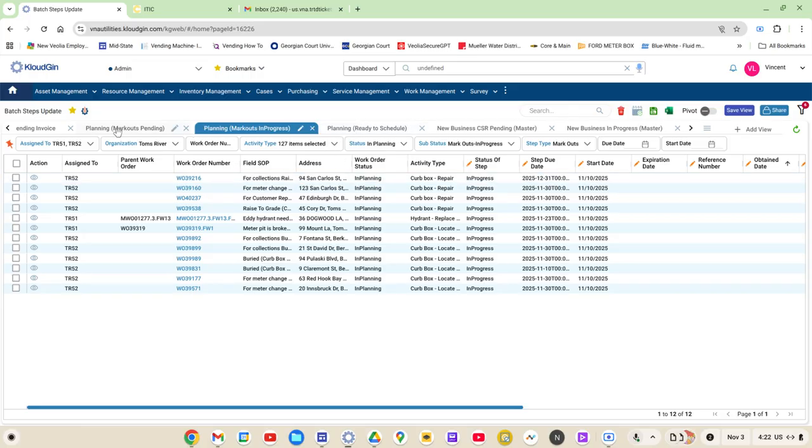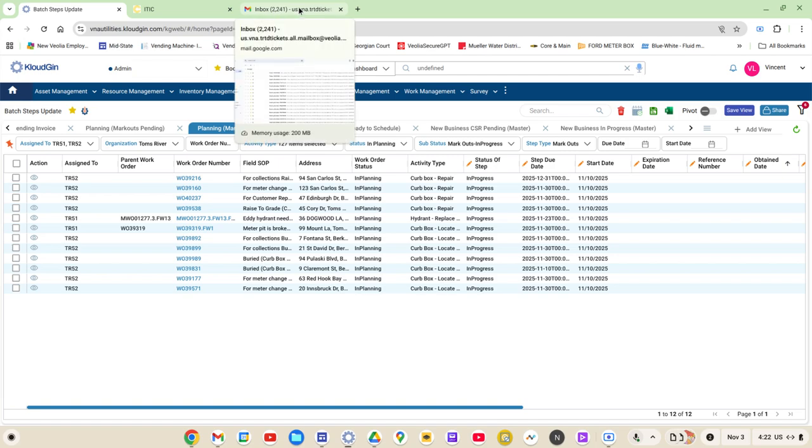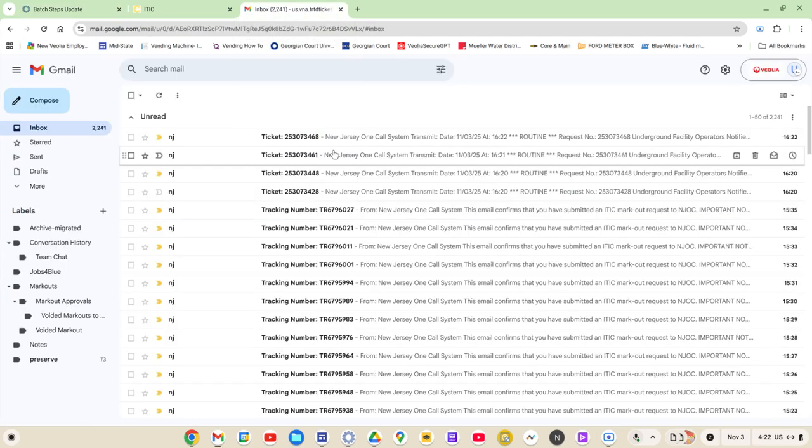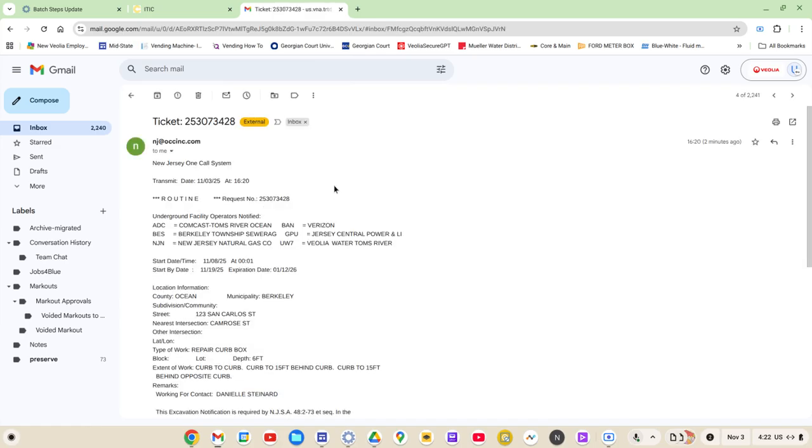So if you're following the process, you should have it built in your system. You would have the planning markouts pending here from the map. Once you call them in and they're in progress, they would come to this tab. Once you receive the markouts and you update them, then they'll go here for scheduling. So let's go into the inbox where they're coming in and start getting those work order numbers. So I have a ticket number here.